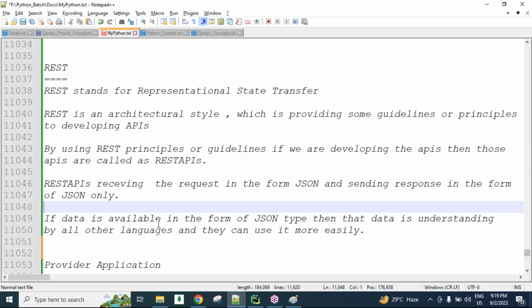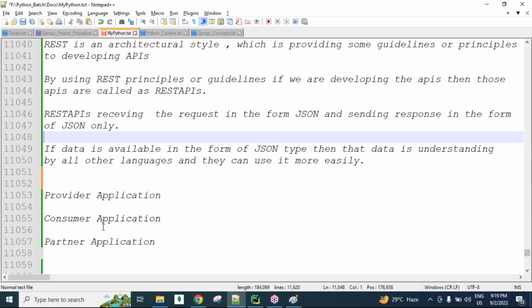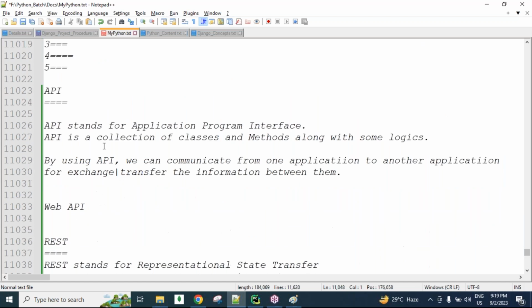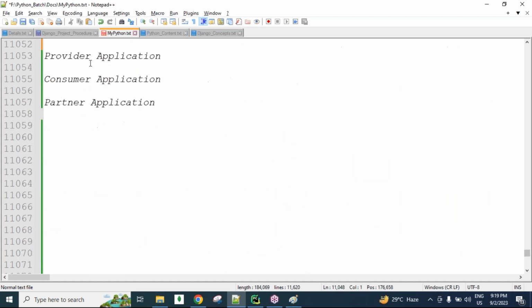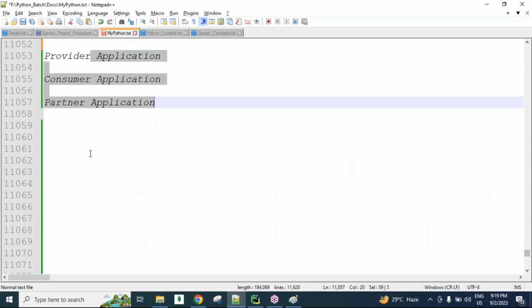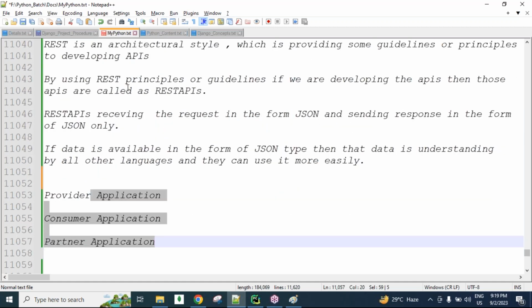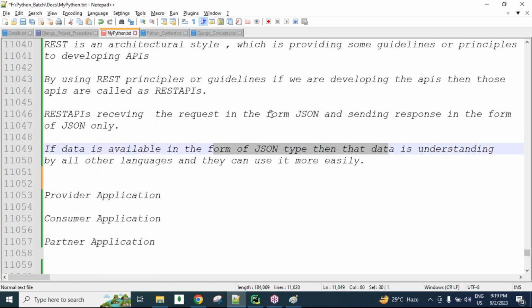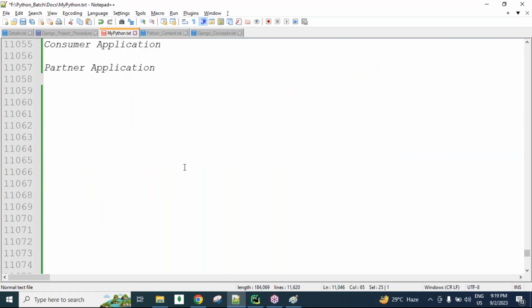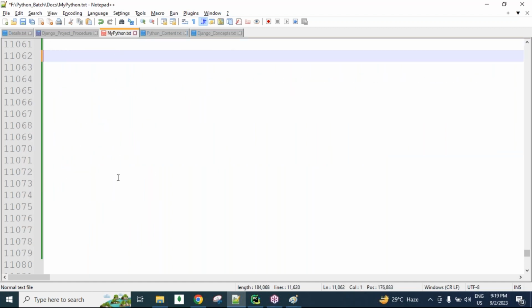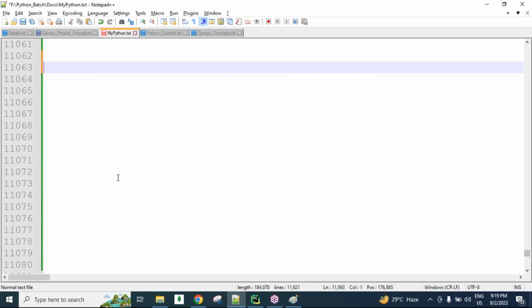So now all the terminologies, guys: API, web API, REST API, provider, consumer, partner, we discussed. Now related to JSON, we will discuss some more points. This is the final point.